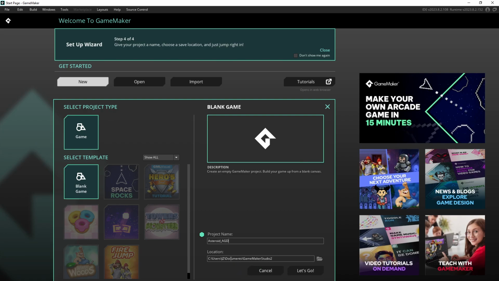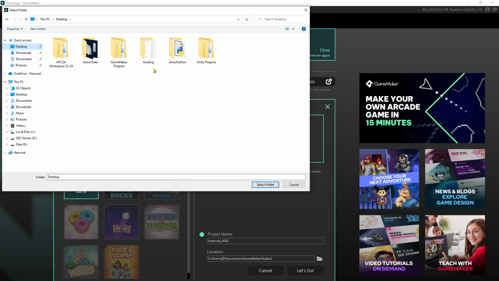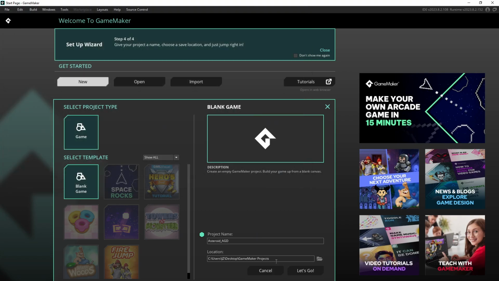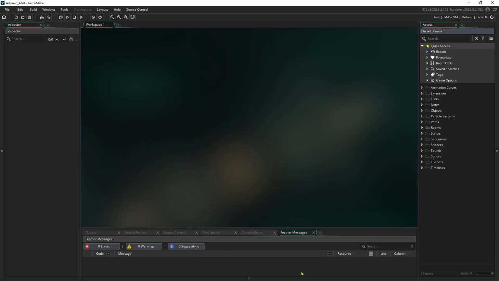Now, the default saving location is your Documents folder, but I do recommend changing it to somewhere a little bit easier to find. The Documents folder isn't a bad place for it. But I am going to switch mine over to the desktop, and I have a folder for GameMaker projects here. So that's where I'm going to save my project. Once I've selected all that, I'm going to click on Let's Go, and it will create the project.